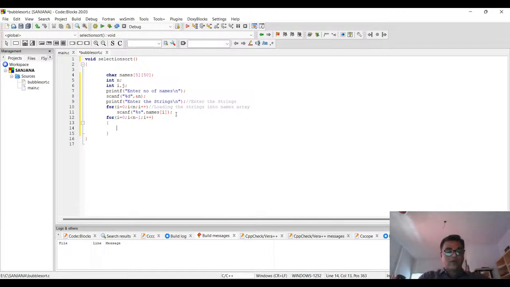Next, for j equal to i plus 1, j less than n, j plus plus. Next, for numbers you can write if a of i is greater than a of j. But here the strings are not compared directly. Names of i greater than names of j is invalid. Writing this statement on strings is not accepted.